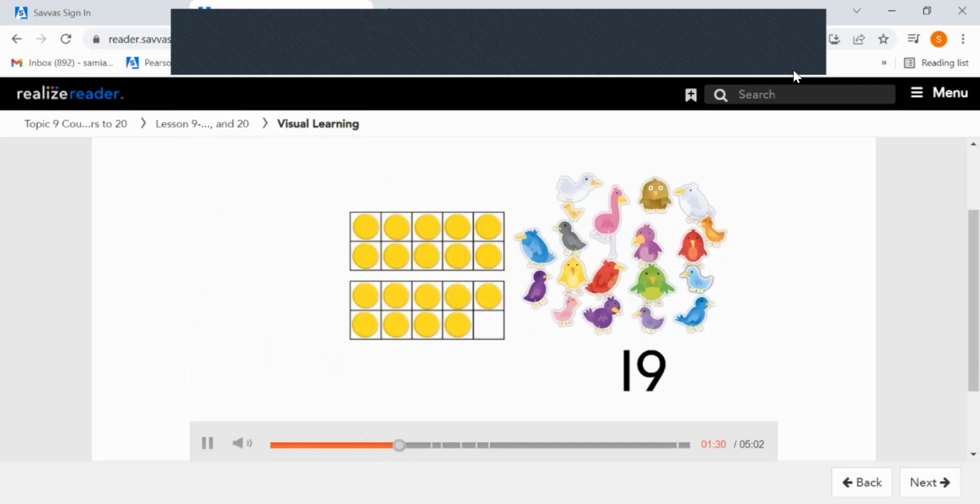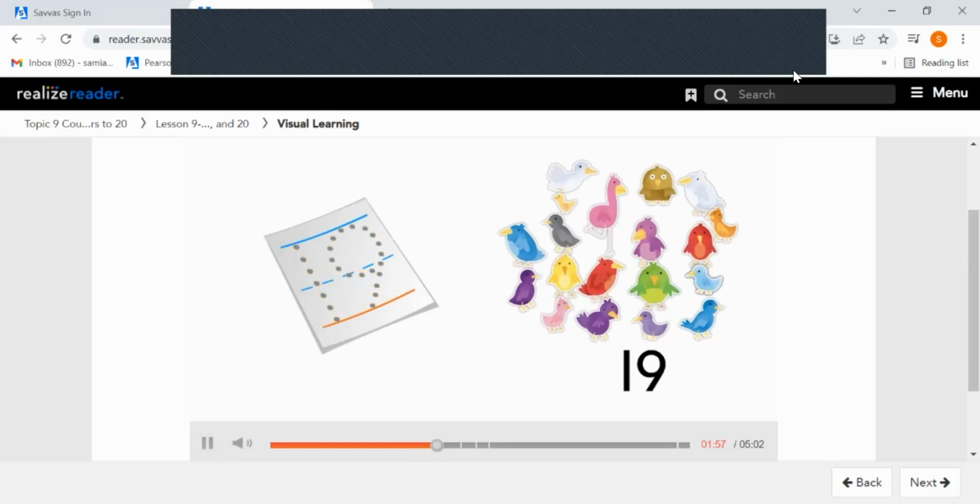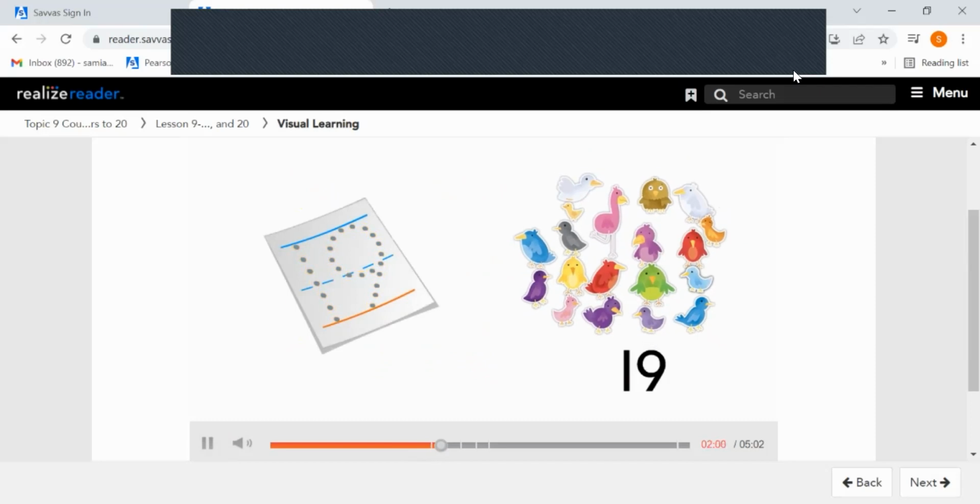How do the counters match the birds? Both show 19. How are these ways to show 19 different? One way shows 19 birds. The other shows 19 counters. What number do you see? It is the number 19. Why is this number shown? 19 is how many birds there are.